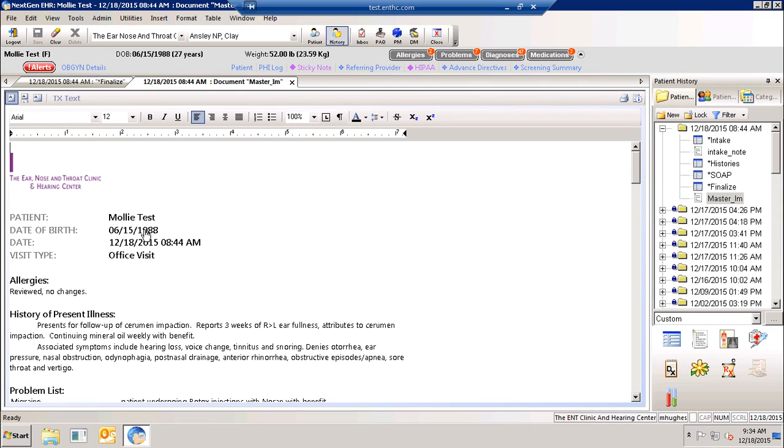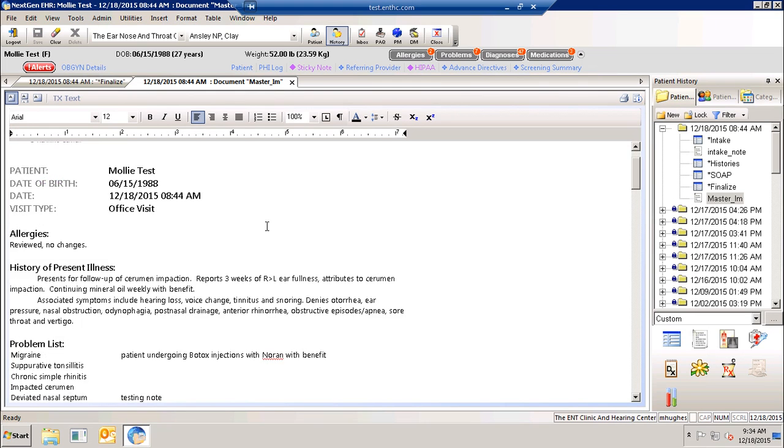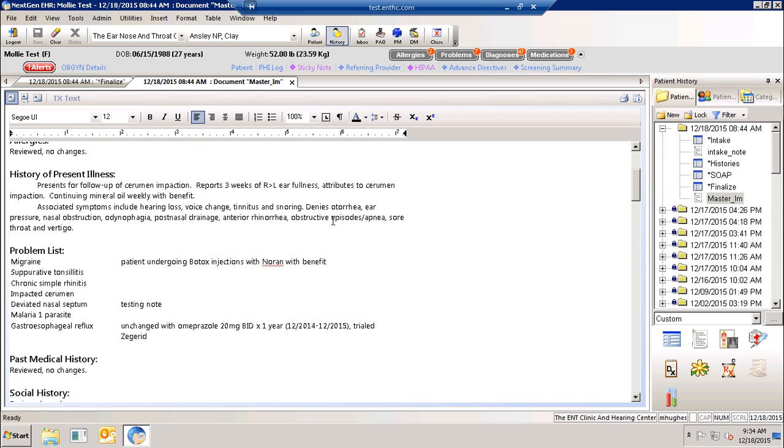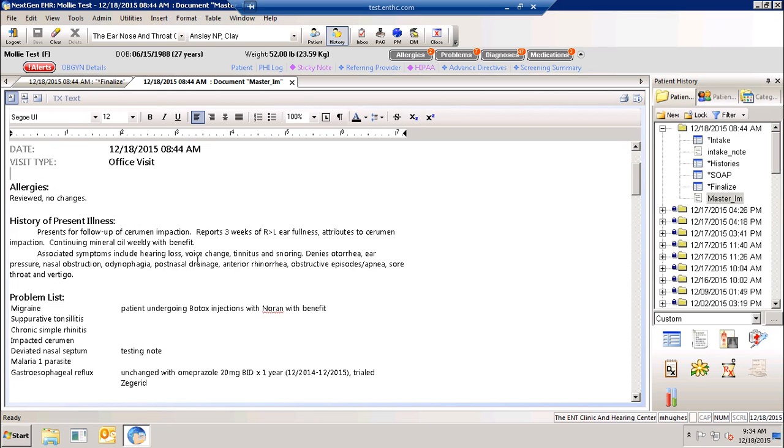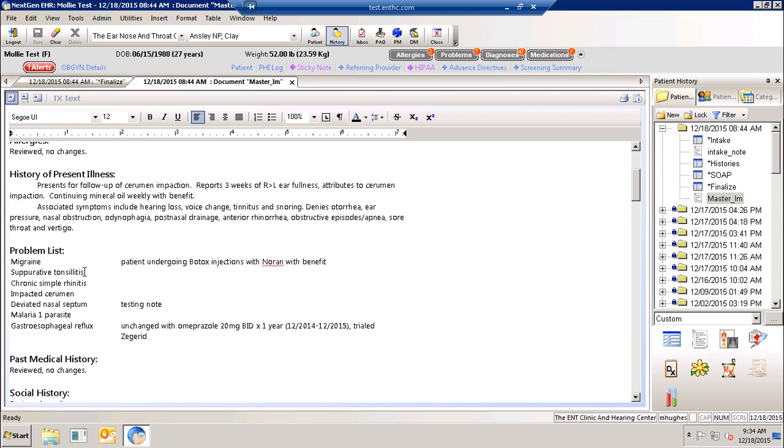And so now we're at our clinical note, our master IM. History of present illness, so this is pulling in just like your intake note. You have your associated positives and negatives here. Here's that same problem list that we talked about. If you notice, I made that change previously, and there that is for us.